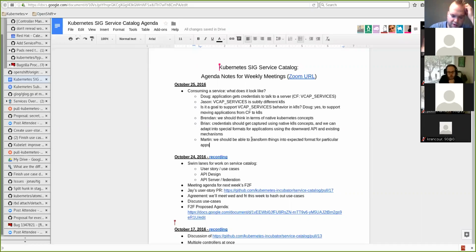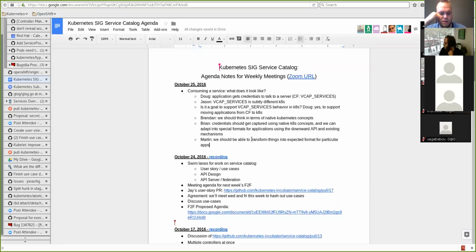Yeah, so there are some primitives that we can use for that. For example, as Brian mentioned, there's the downward API that allows you to inject the value of secret config map keys, like the pod's IP address and the name and namespace of a pod, into environment variables.